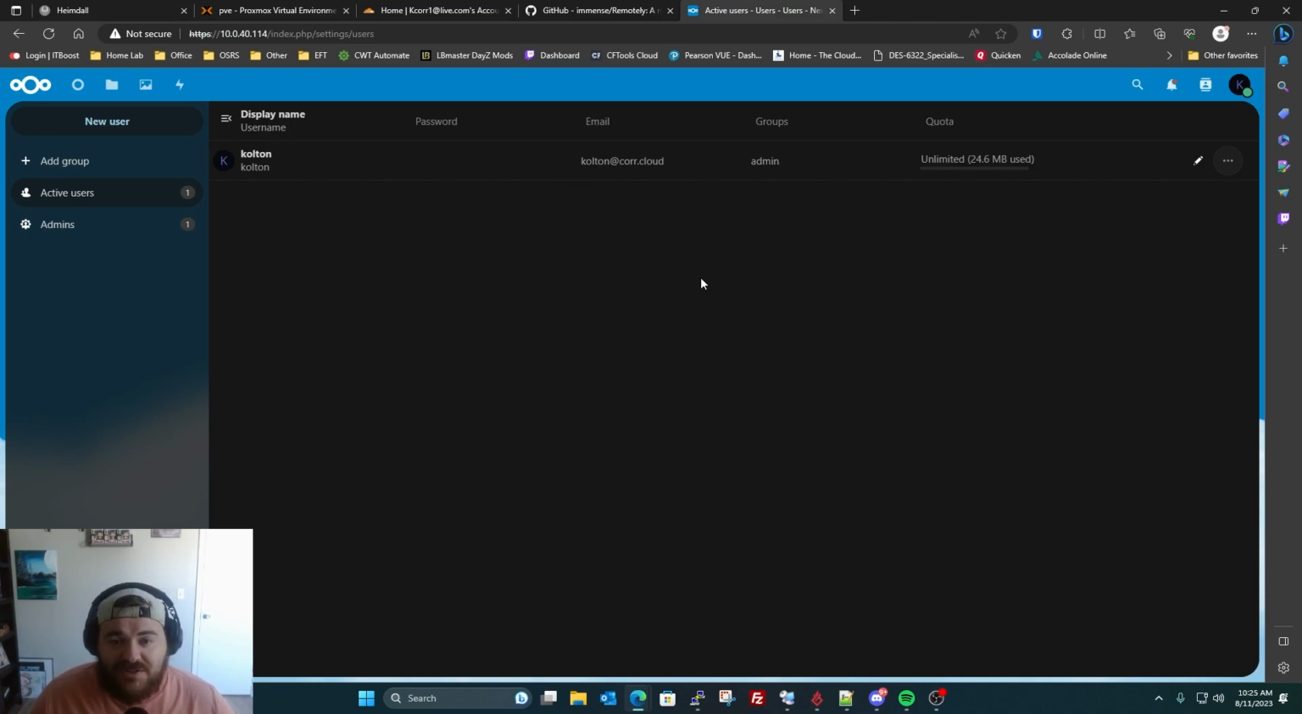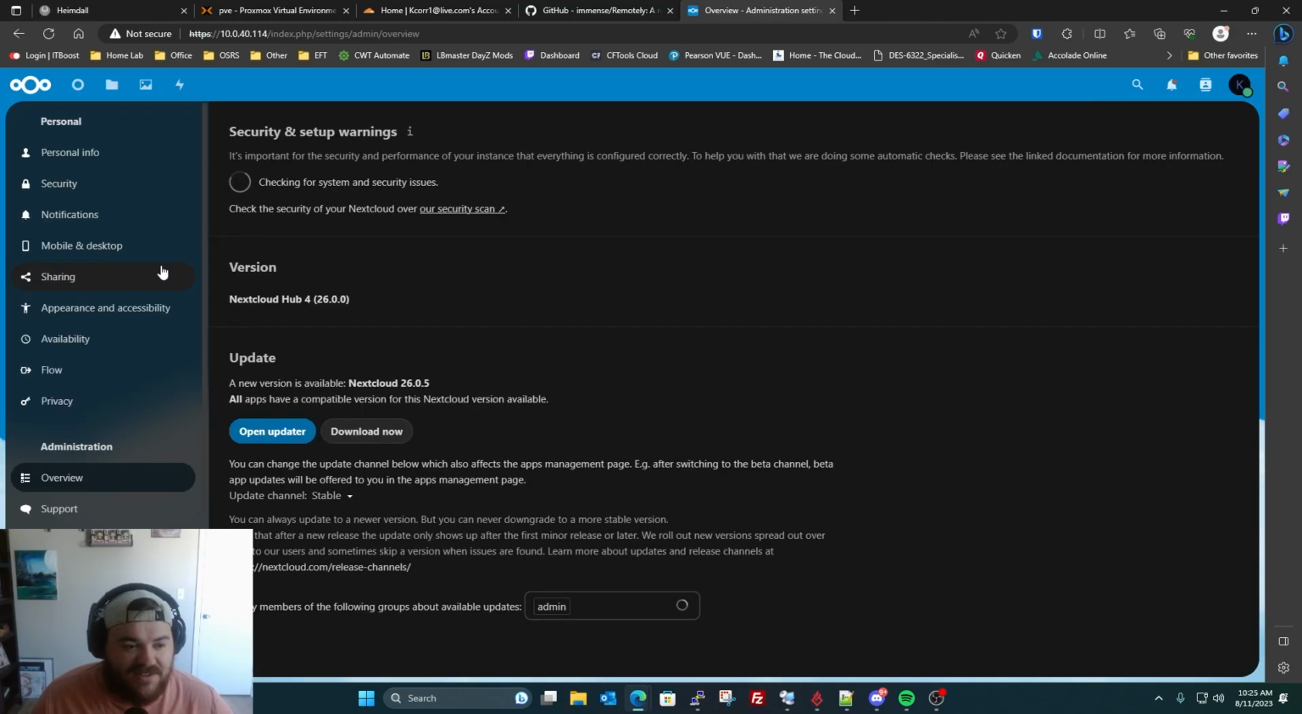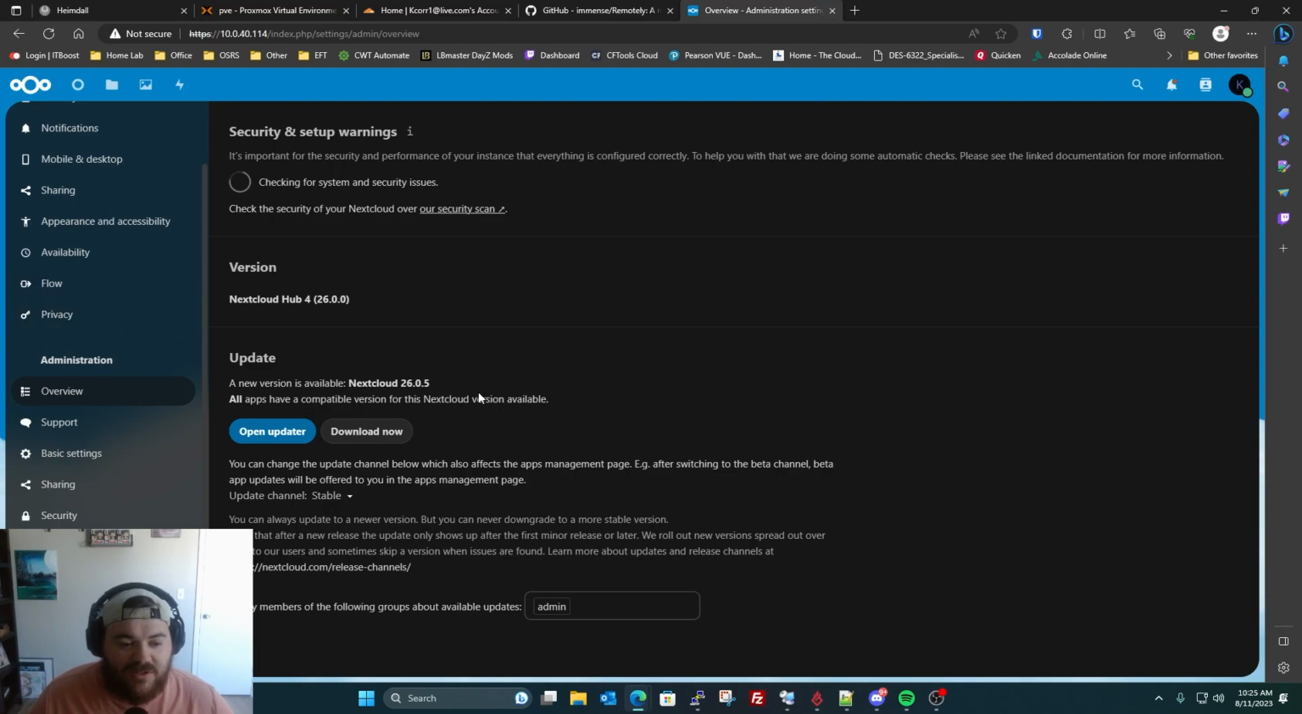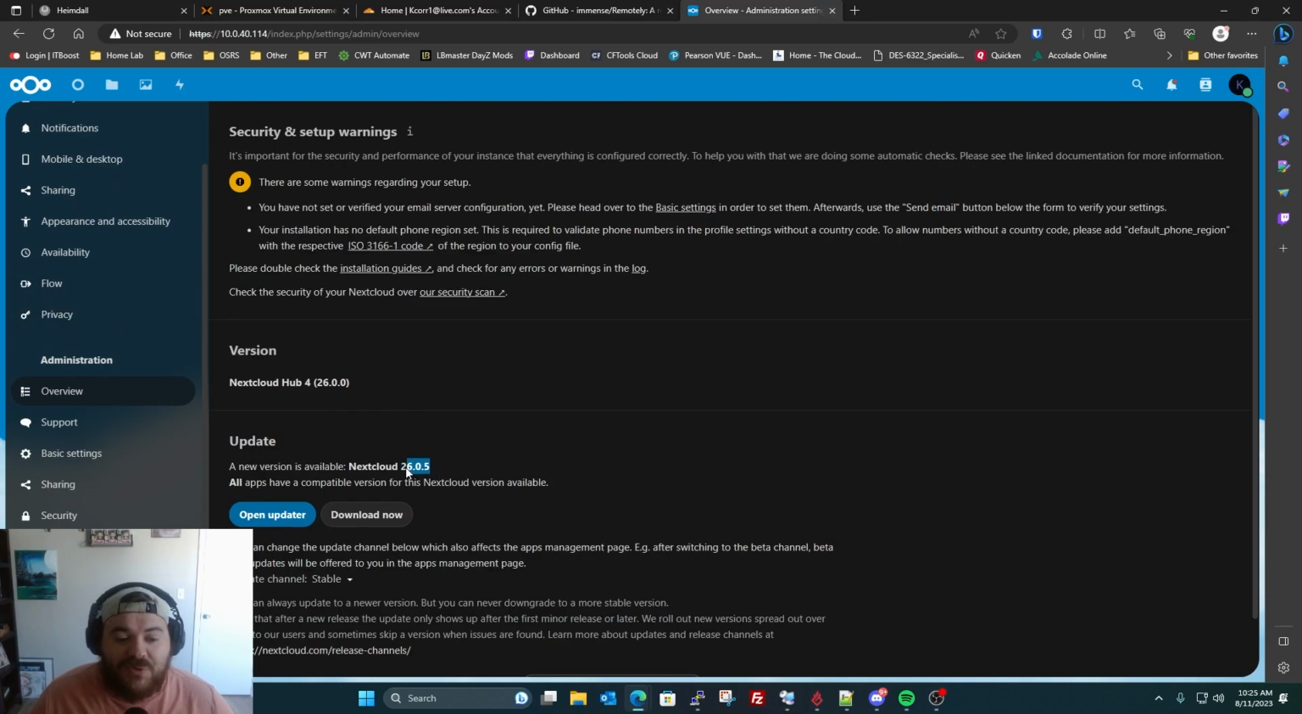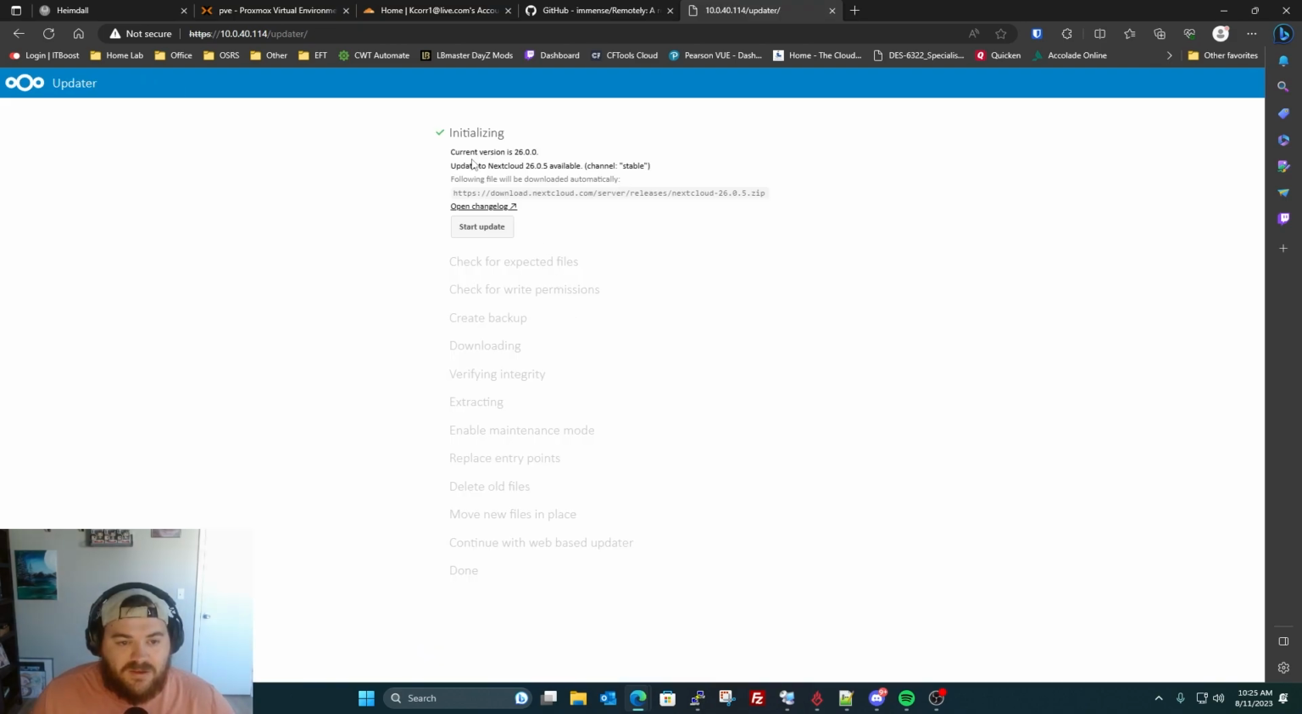The next thing you're going to want to do to secure this down is go into administration settings, and we're going to update from 26.0.0 to 26.0.5, and then we're going to upgrade to 27.0.2. You kind of have to do this in a rolling process. So if you just hit open updater, it's going to ask you to click the start update button. We're going to go ahead and run with that, and we will wait for this process to finish.